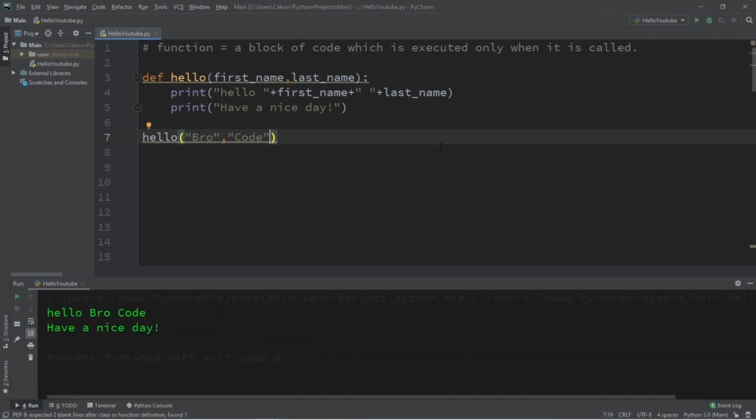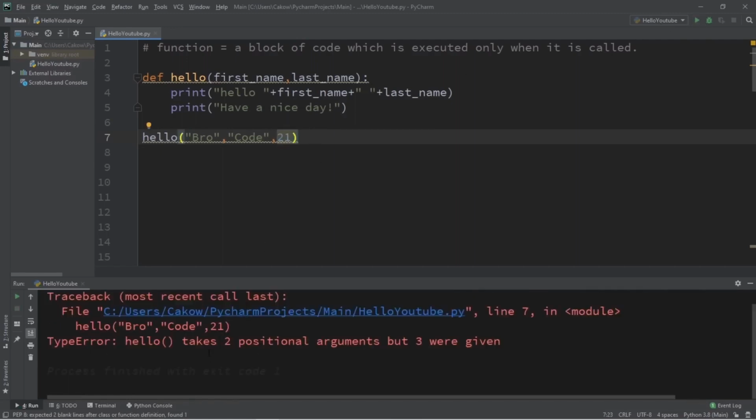With arguments, you can mix and match the data types that you're sending as arguments. So currently we're sending 2 string values as arguments. This time, let's send an integer value. Let's say we would like to send an age over to our hello function. So I'll just send maybe the value of 21. So currently this isn't going to work because the hello function takes 2 positional arguments, but 3 were given.